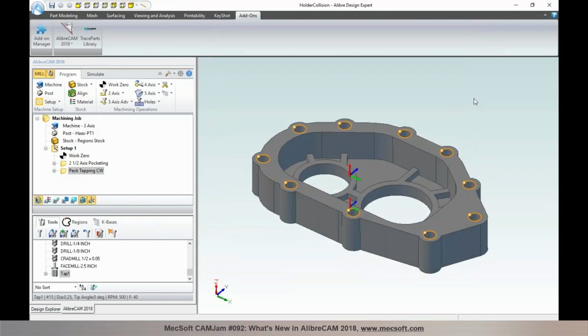Now these are, again, the peg tapping method is available starting with the standard configuration of AlibreCAM. So standard and all the higher configurations will include peg tapping operations.